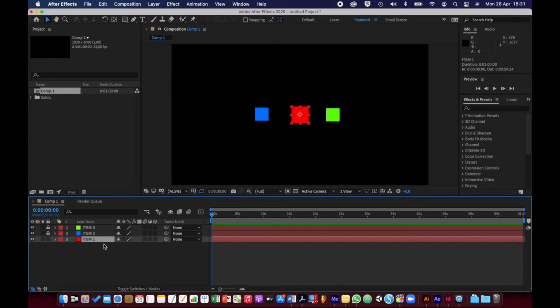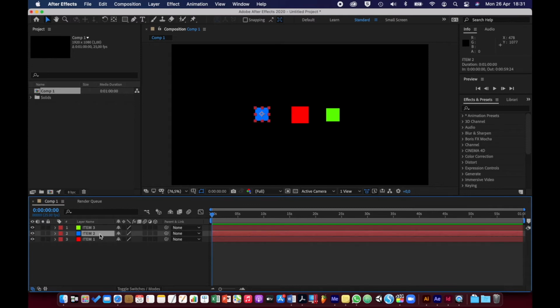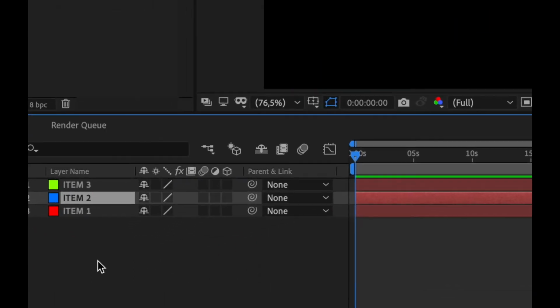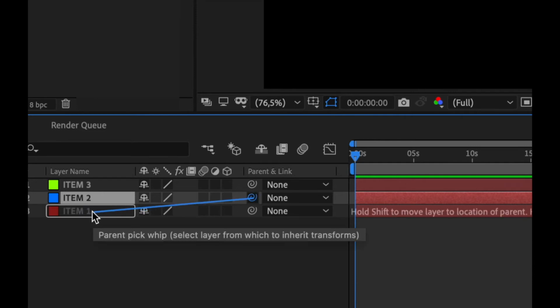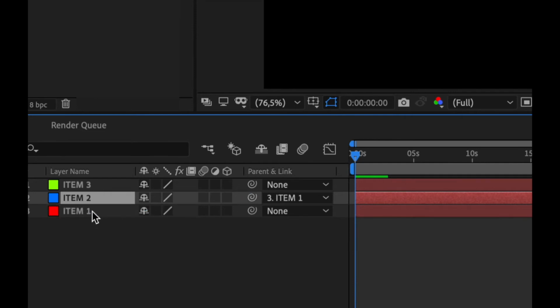So if you look here, if I take the blue square, let me unlock both of these. If I take the blue square and I parent it to the red square, here's the parent column. If you can't see the parent column, click on toggle switches and modes. Okay, in fact it's available in both modes, so it's always there. I can either click and choose who the parent is going to be, or I can use this little pick whip. Okay, that's the pick whip, and I can drag and point at the parent. So now it puts the name of the parent in that column.